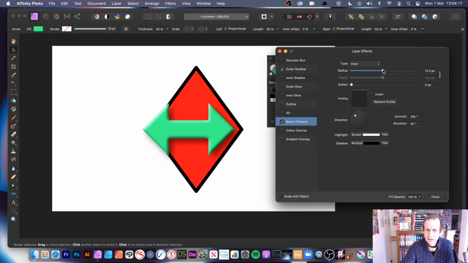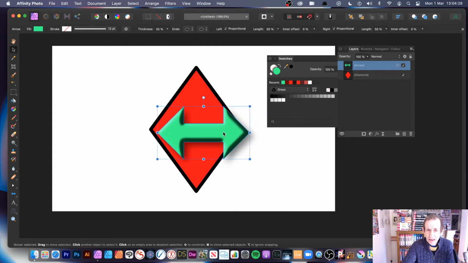So, and I can modify that, and yeah, I quite like that one. Or maybe soften, and you can modify, obviously, the direction. Anyway, you don't have to have this, of course. I'm just pointing out you can do these things. And of course, you can also rasterize that.